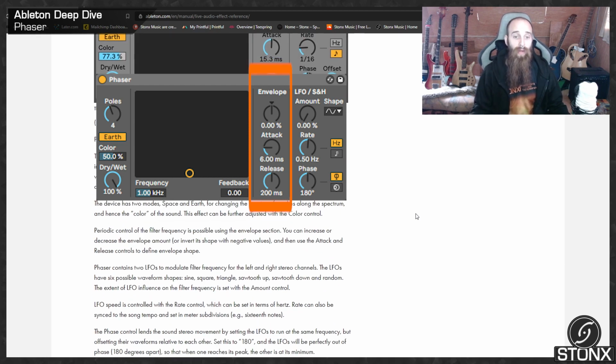Phaser contains two LFOs to modulate filter frequency for the left and right stereo channels. The LFOs have 6 possible waveform shapes: sine, square, triangle, sawtooth up, sawtooth down and random. The extent of the LFO influence on the filter frequency is set with the amount control. LFO speed is controlled with the rate control, which can be set in terms of hertz. Rate can also be synced to the song tempo and set in meter subdivisions, for example 16th notes.